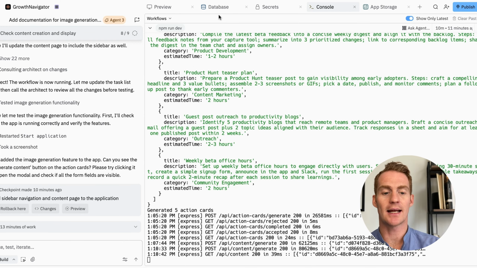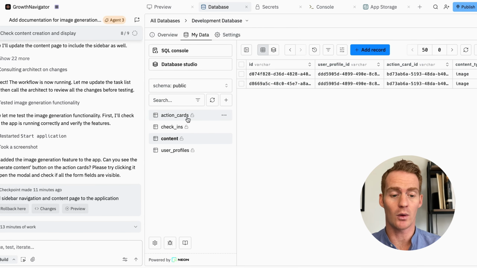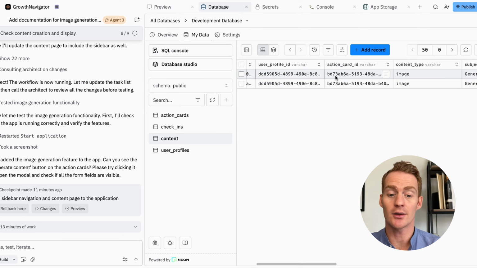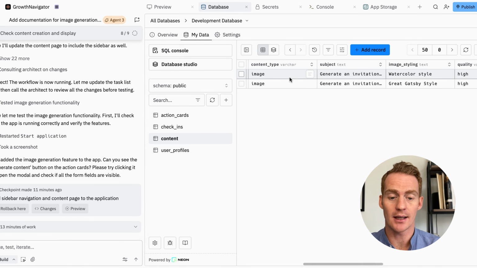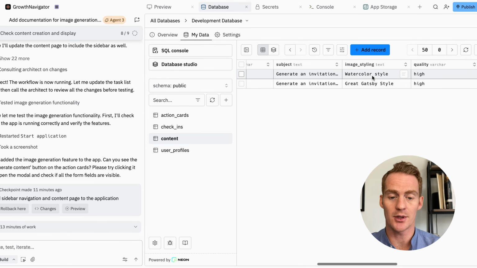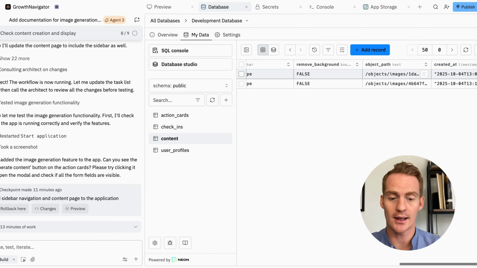Excellent. So now let's just head over to our database to check up on what's going on in the back end of our app with this new image generation feature. We can see that we have a new database table called content. It has the user profile ID, the ID of the content. It's also linked to a specific action card, which could be useful later. Content type is image. It has the subject, image styling, and all these details.